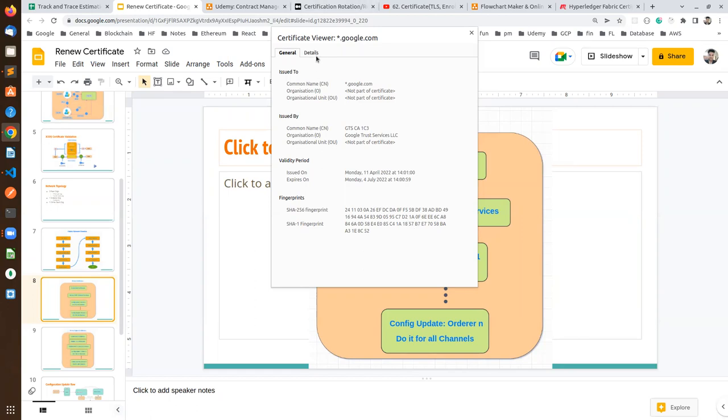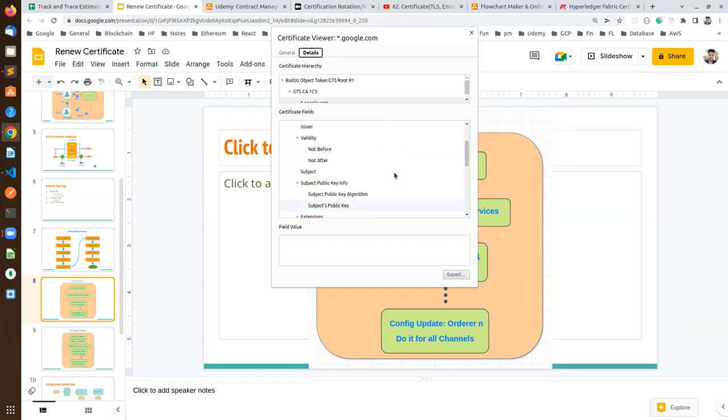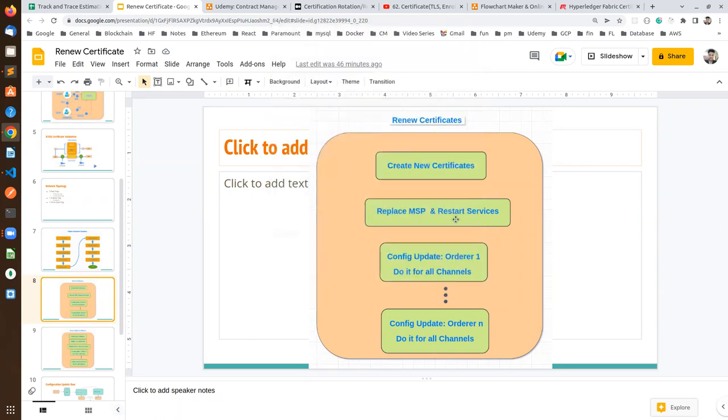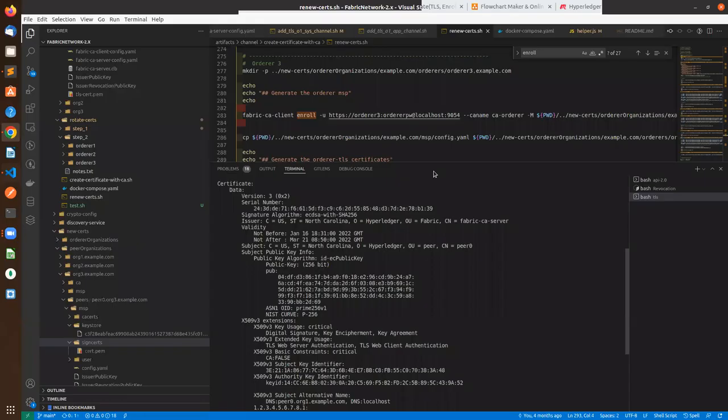We can get more information in this certificate as well. These are X.509 standard certificates. It doesn't matter whether you are using them in Hyperledger Fabric or in the HTTP protocol; these are general standards. Once we replace the MSP, we restart the services. Once we restart all the services, the next step is to do the configuration update.